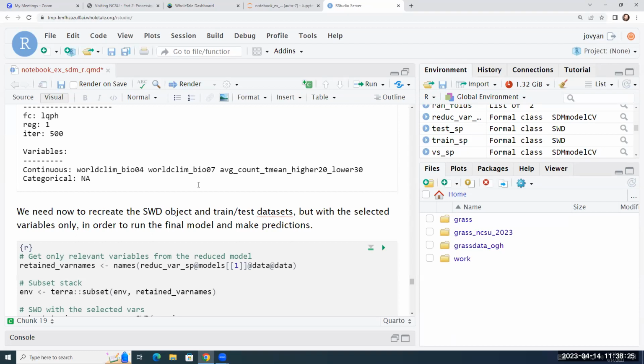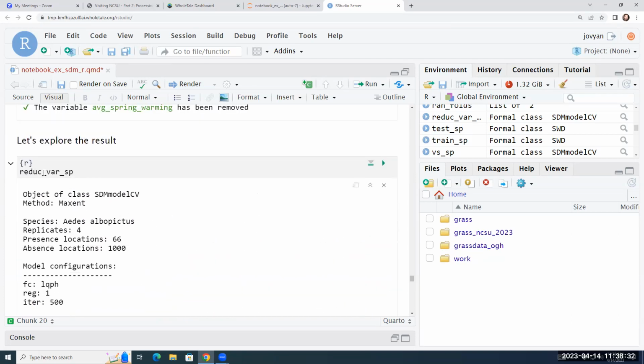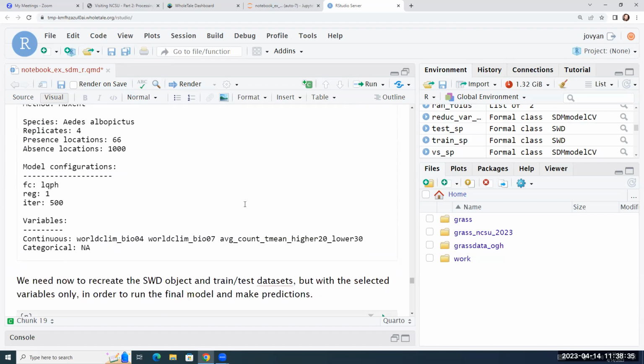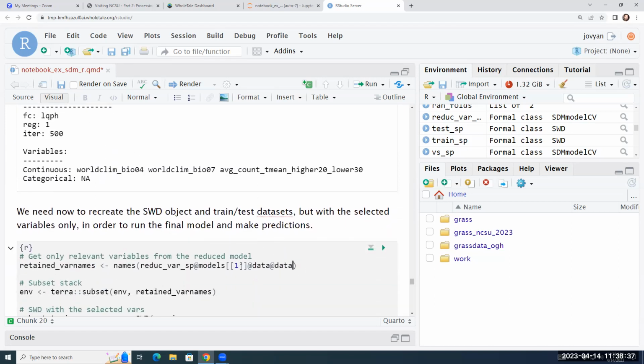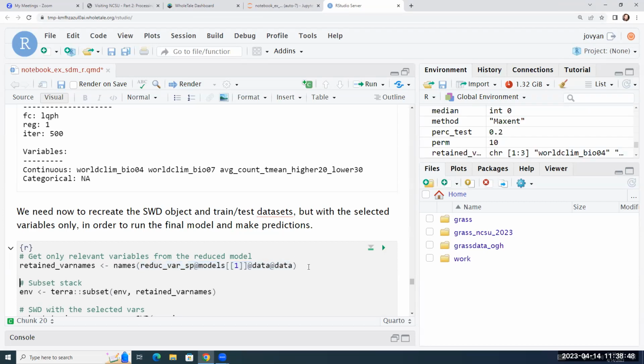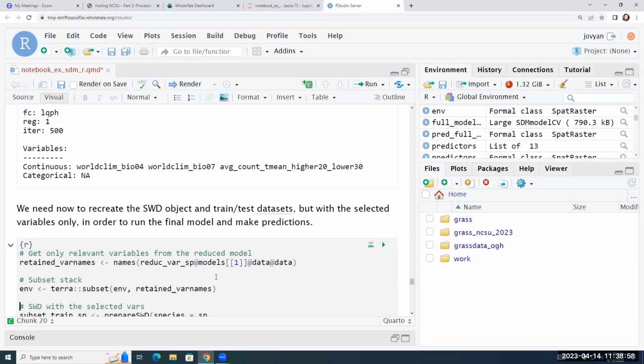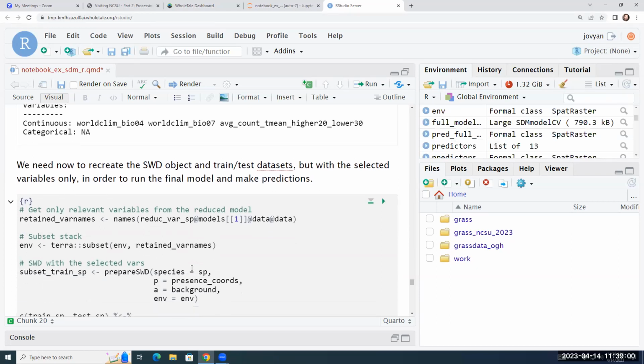So basically, we obtain the names of those variables from the object, the reduced variable species object, which is a model. We explore within the object and we get the names of the variables that are retained. And then we subset the original stack of rasters with those names. We should end up with a raster stack that has only 3 rasters.